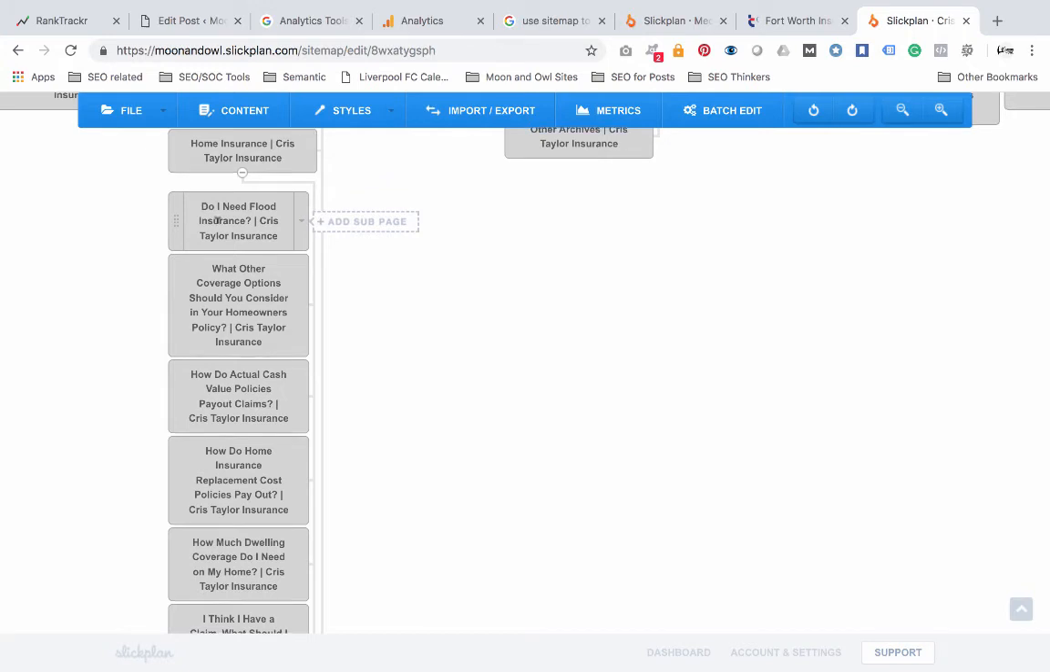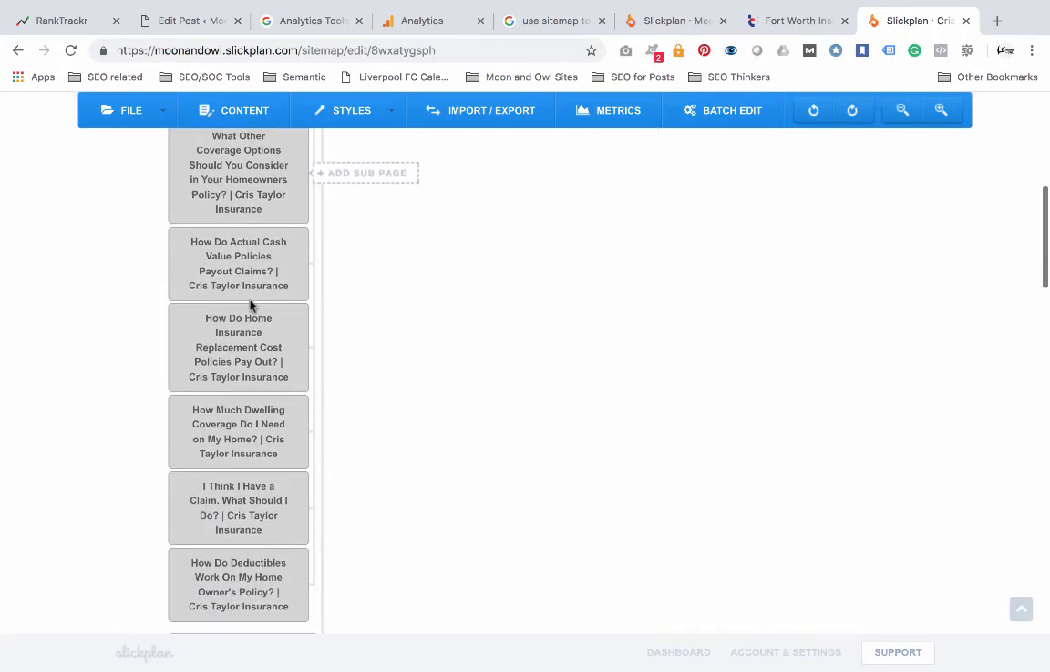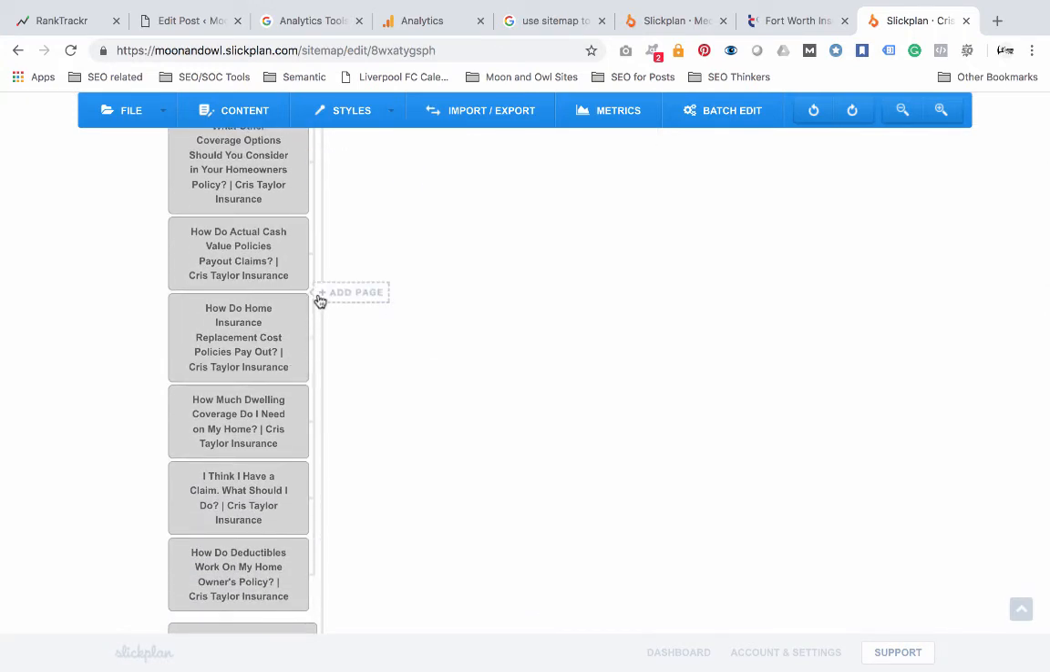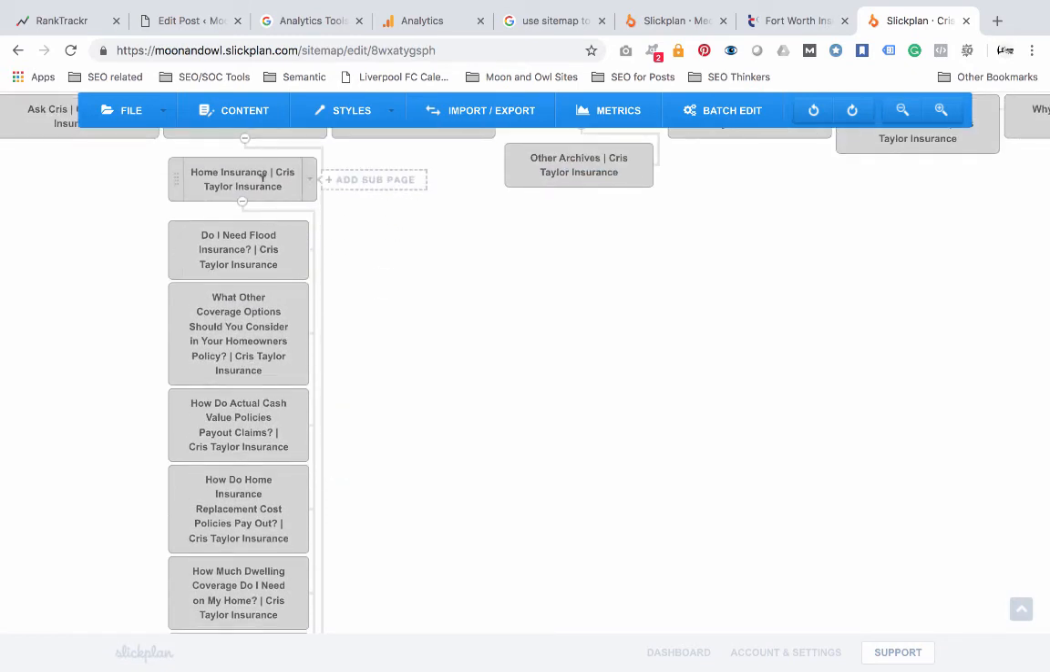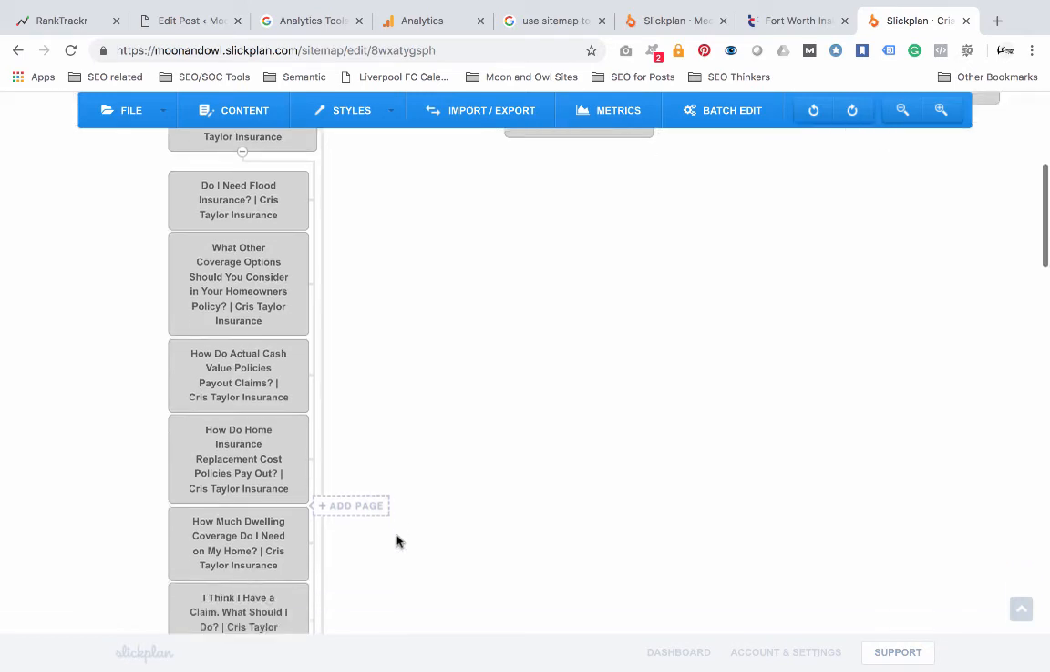So, do I need flood insurance? So all these articles here are siloed. You can see they're all linked, and they link into home insurance. So this is a clean silo is what we call that. And then he has another silo, right?